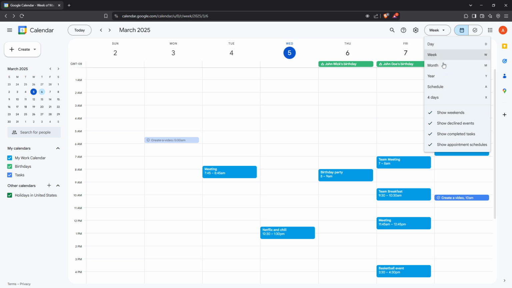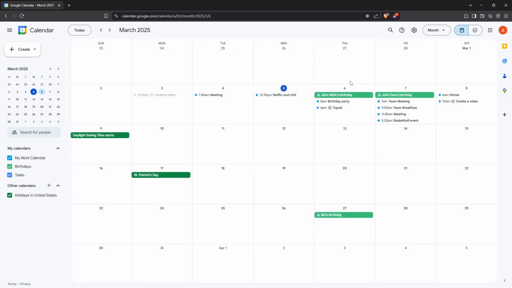For instance, if you have many appointments in a single day, the day view might be more beneficial. Alternatively, if you prefer to overview your whole month, the month view would be apt. Once you have picked your preferred view, look for the time slot you'd like to schedule an event in.